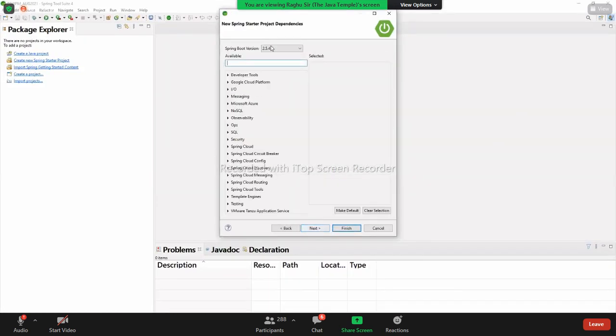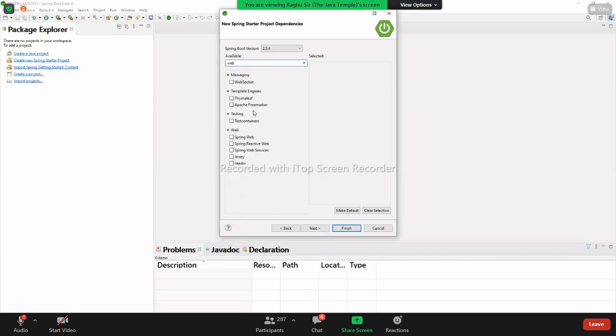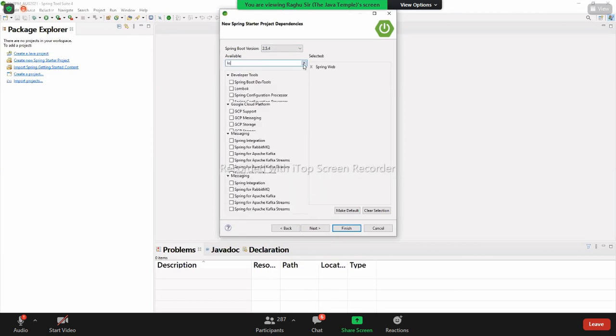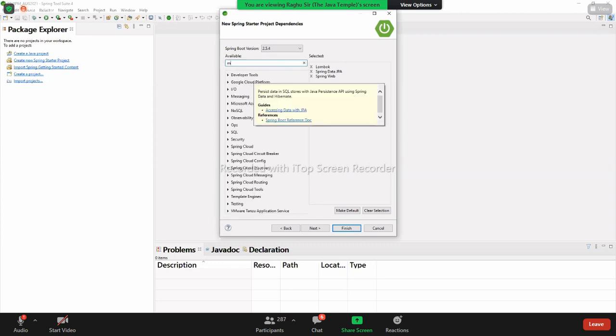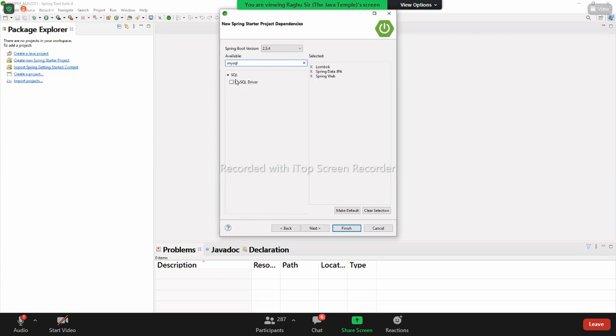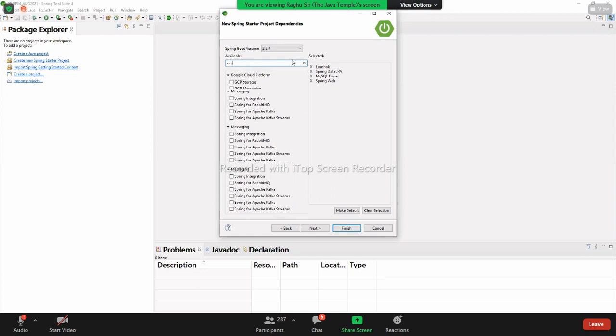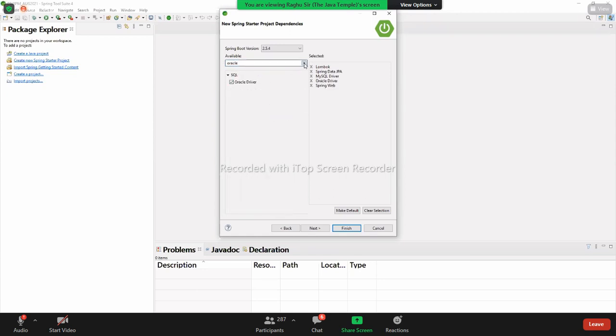Next button, next button. Here, search with these options: Web, Spring Web, Lombok, Data JPA, MySQL, or are you using Oracle? If you are using Oracle, then search with Oracle. Are you using Postgres? Then search with Postgres.